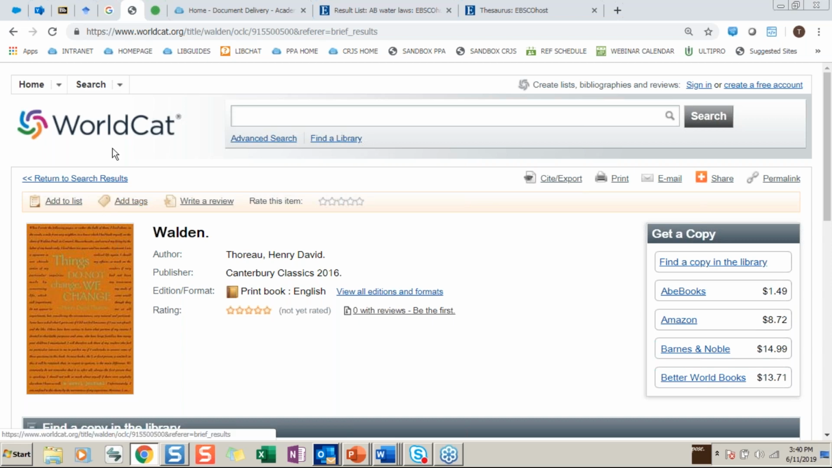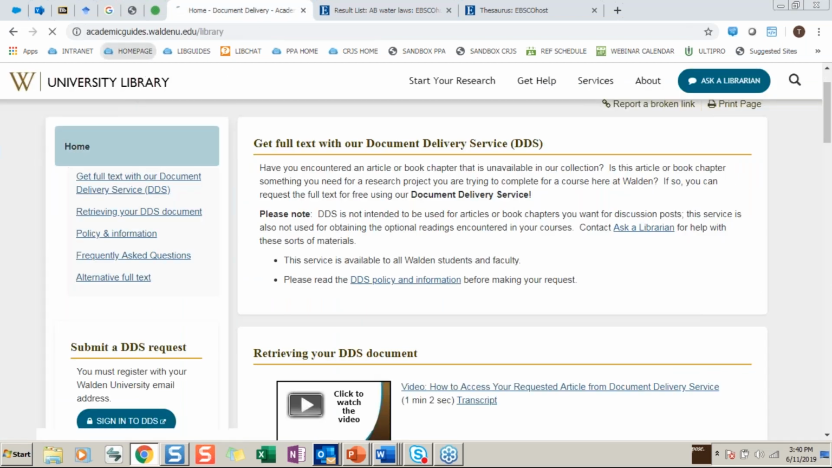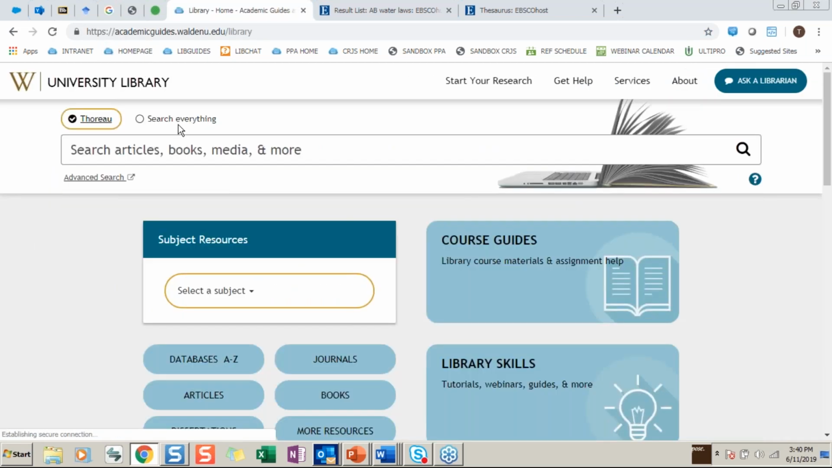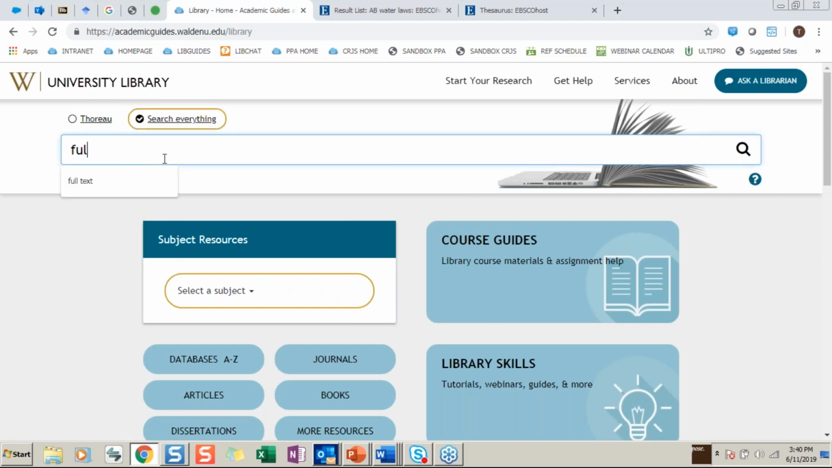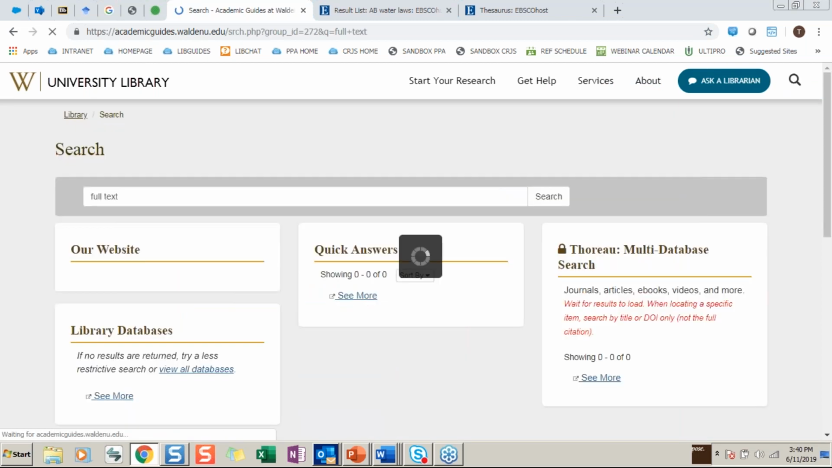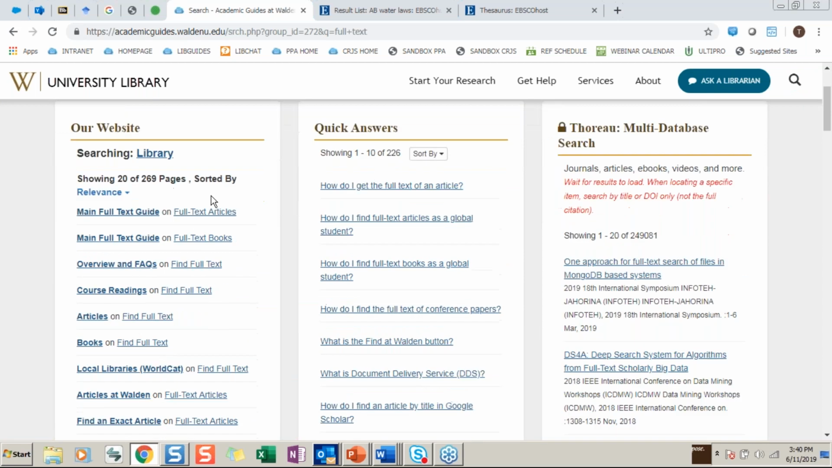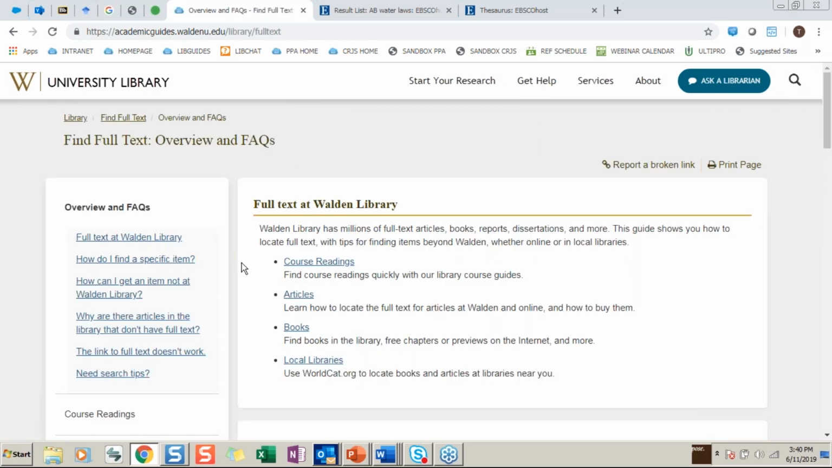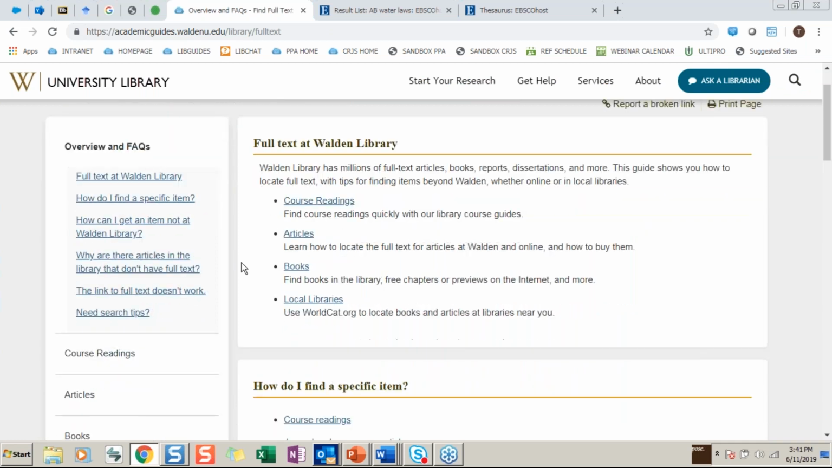And I also wanted to just mention a full text guide that we have. So I'm going to do a quick search here for full text. And the guide is called Find Full Text. And it covers both of those tools that we just saw, plus some other ideas for how you can go about getting access to resources.